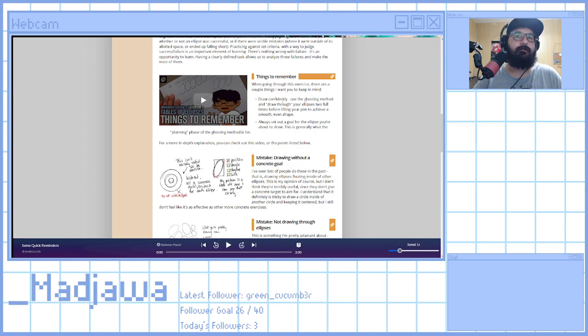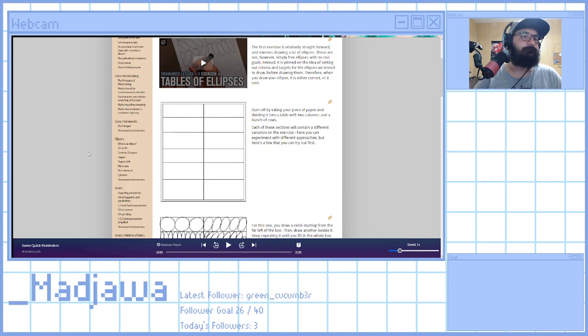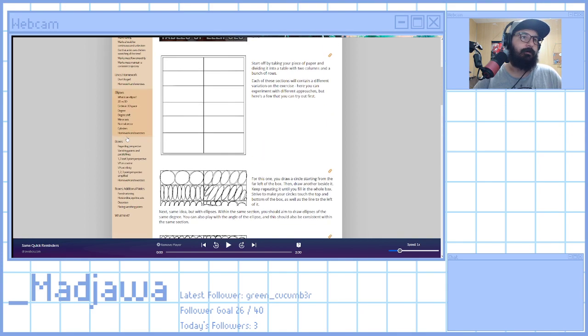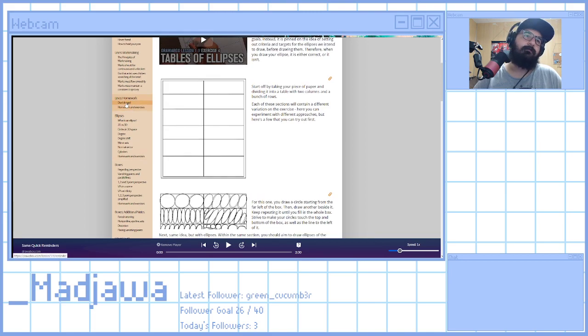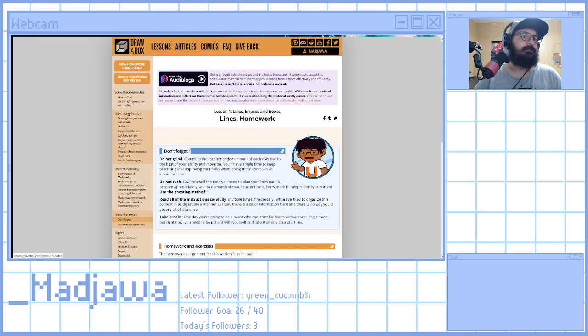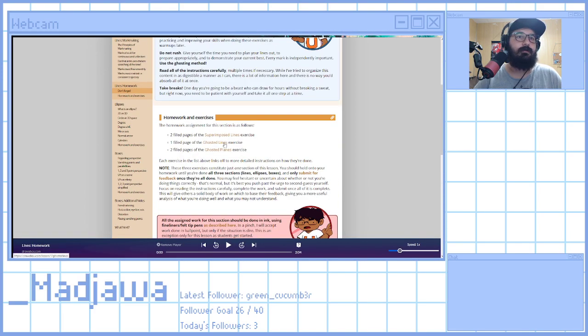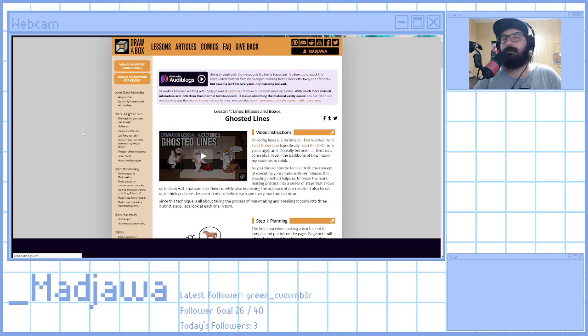Draw confidently through the ghosting method and draw through your ellipses 2 full times before lifting your pen to achieve a smooth, even shape. Always set out a goal for the ellipse you're about to draw. This is generally what the planning phase of the ghosting method is for. Part of my brain was just like, planning phase, so that's as good an excuse as any to go back to ghosted lines and reread the planning phase.